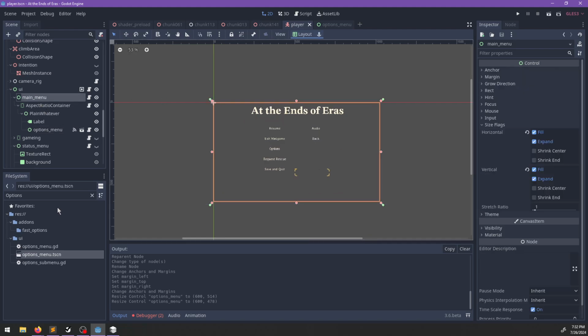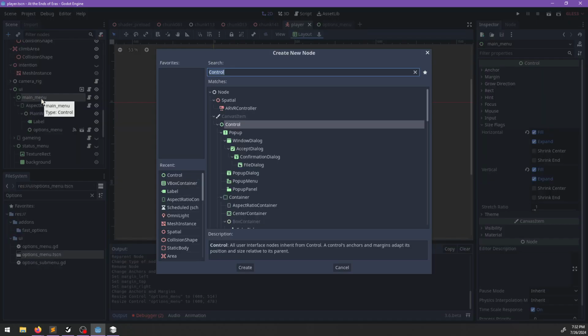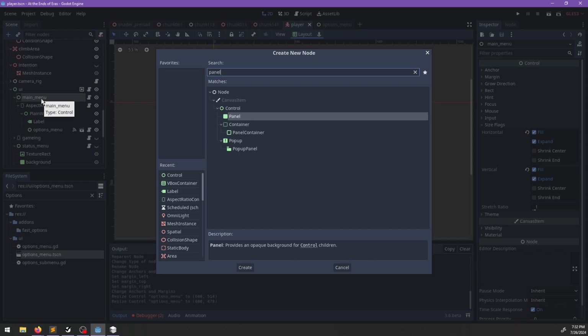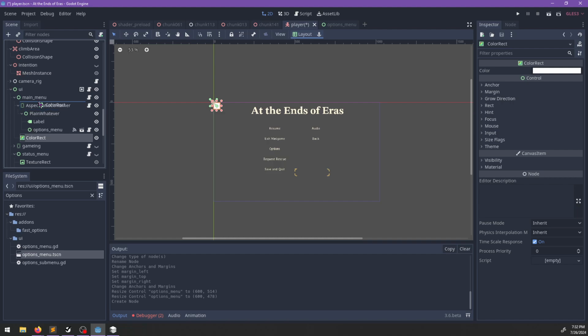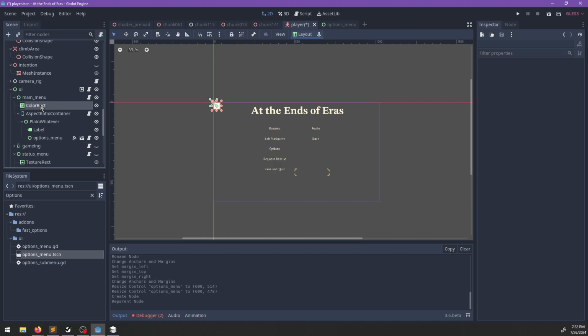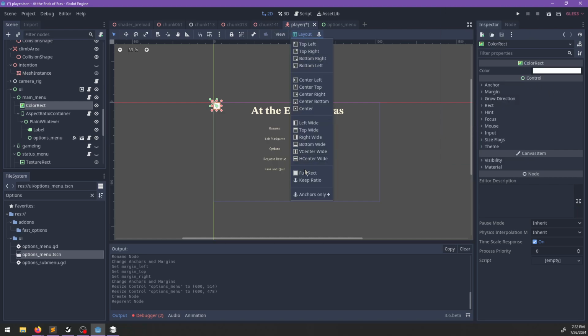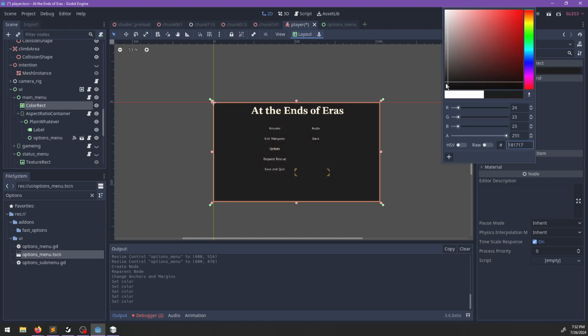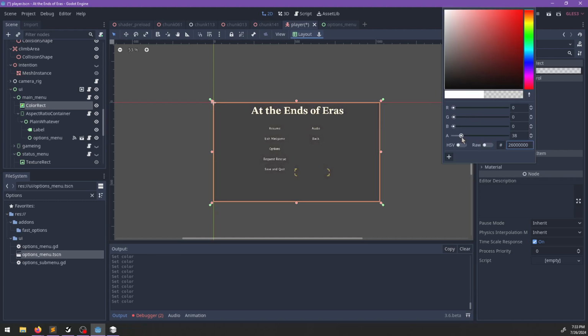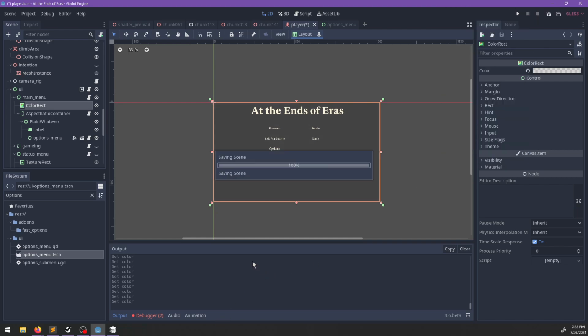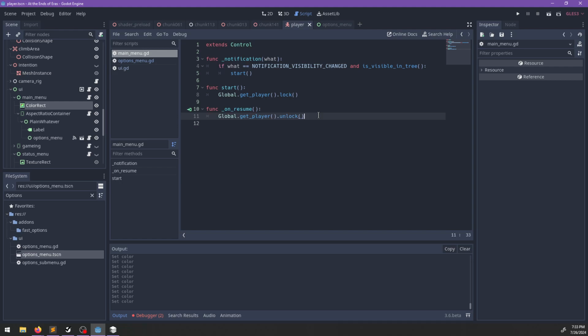Because I want just a slight darkening. So this will be a panel. No, color rectangle. And this will just ever so slightly darken all of this, to be like that. And then let's have it so that when you resume, what should it do?